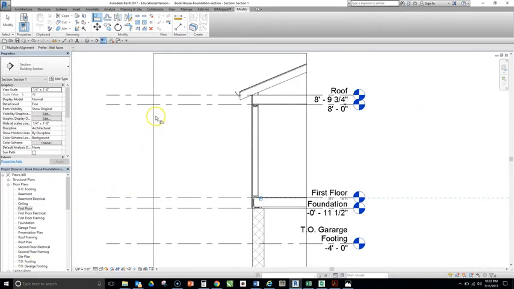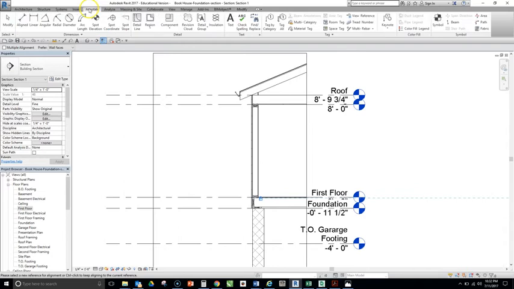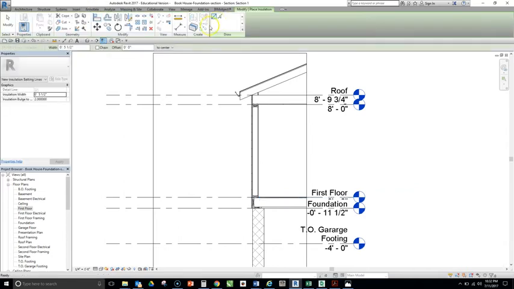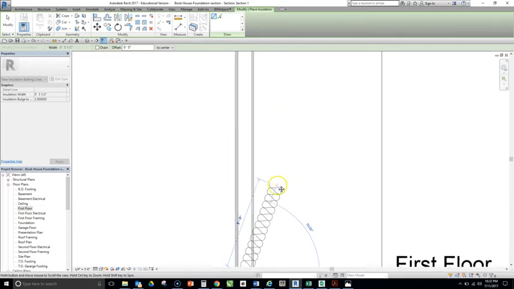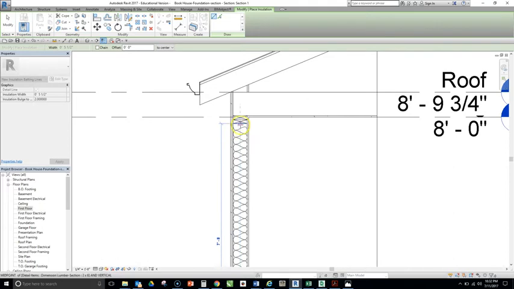Next, I'm going to add some insulation. And for that, I'm going to, again, go to the Annotate tab, and there's an insulation tool. You can set the width of the insulation. It's already set for 5.5, which will work nicely in my wall here. I can just click the midpoint on the bottom plate there, and the midpoint on the bottom of the double top plate, and it fills the wall with insulation.